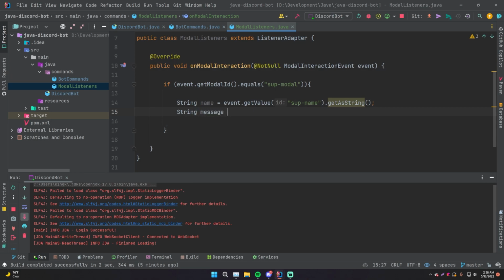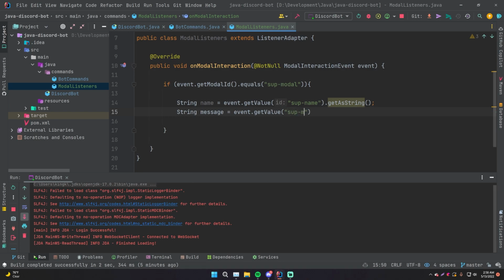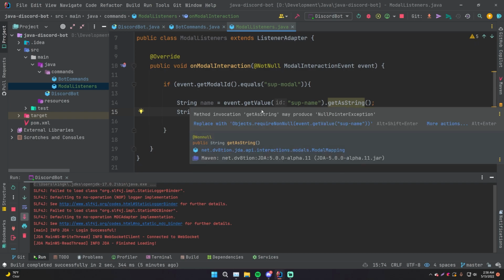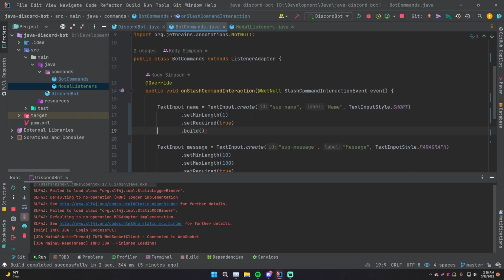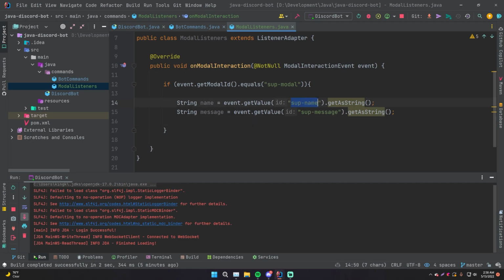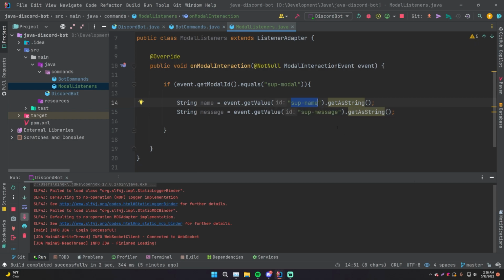String message is equal to event.getValue sup-message. And then you get this warning highlighting here because this could be null if there is no text input called sup-name. But because we set it as required when we created the modal, these will always exist as long as you put the right ID. So you don't really have to check it to make sure it's not null if you don't want to, but to be proper, you might want to do that. But just for the sake of this tutorial, I'm not going to check it to make sure this is not null. I think you understand the point.